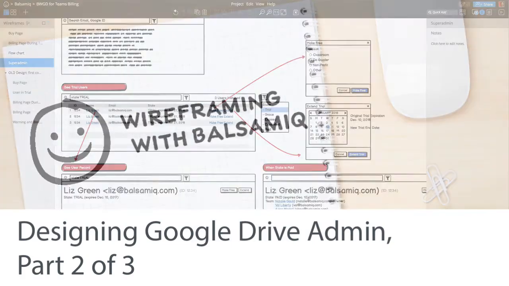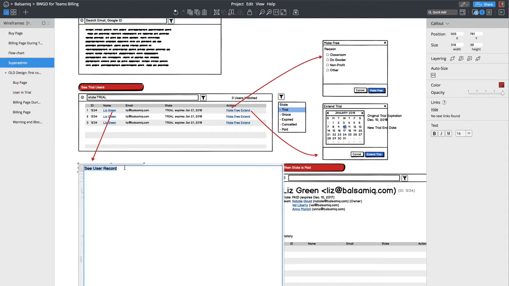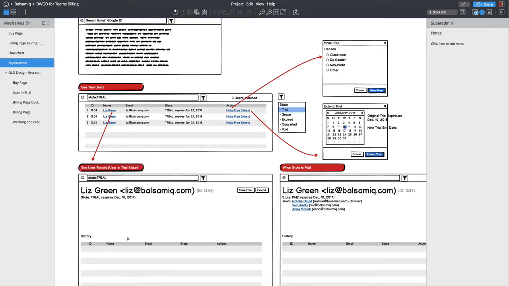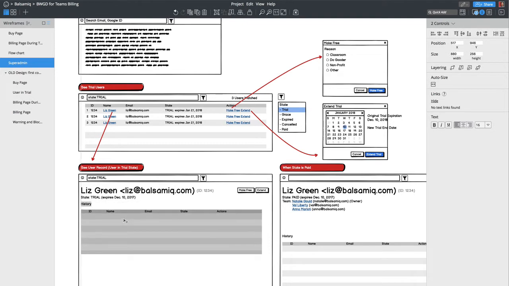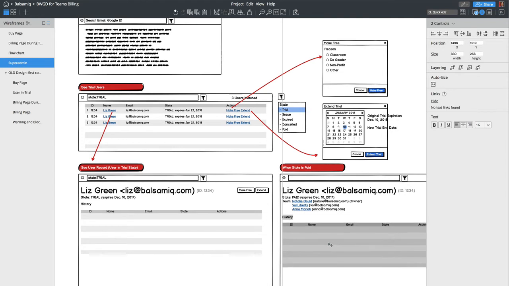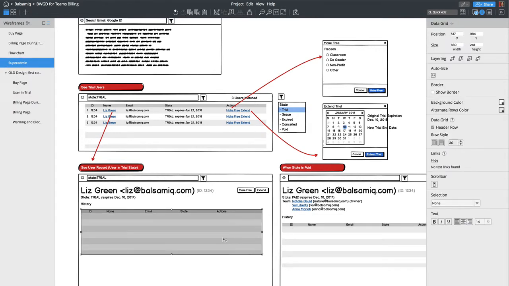Alright, so when the state is paid, you see other team members, see the user record. This is a user in trial state. Okay, so there's no team here, it's just history in this case. And in this case, you have the team, and then we're going to have some kind of transaction history below. And the transaction history here is going to be payments stuff, subscription stuff.